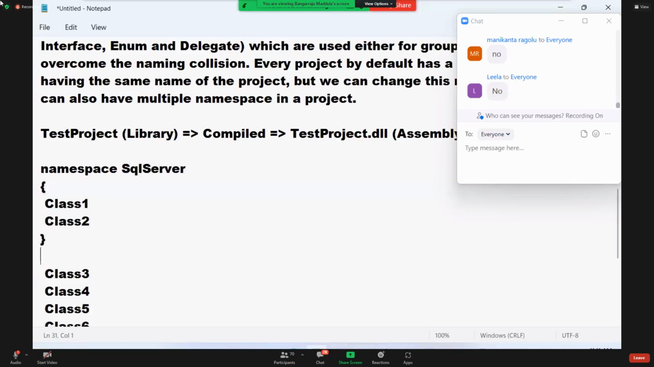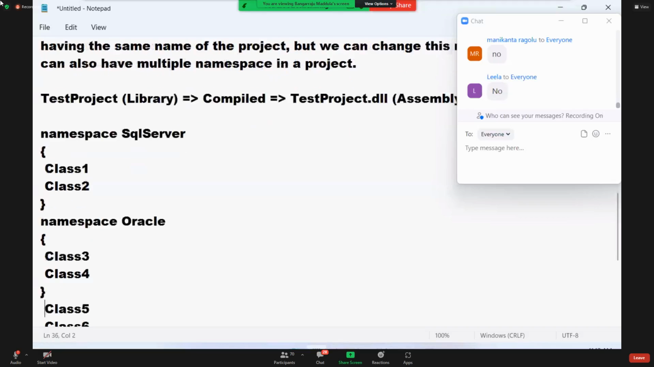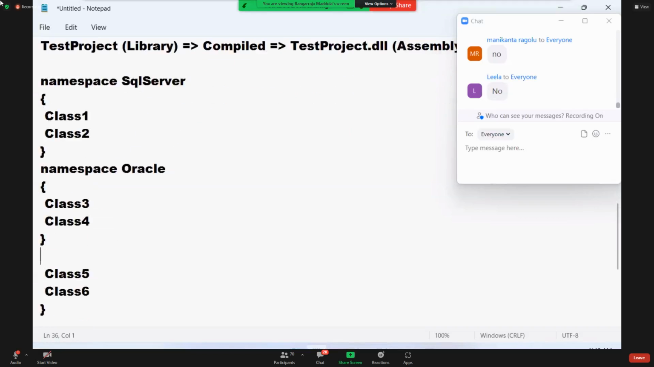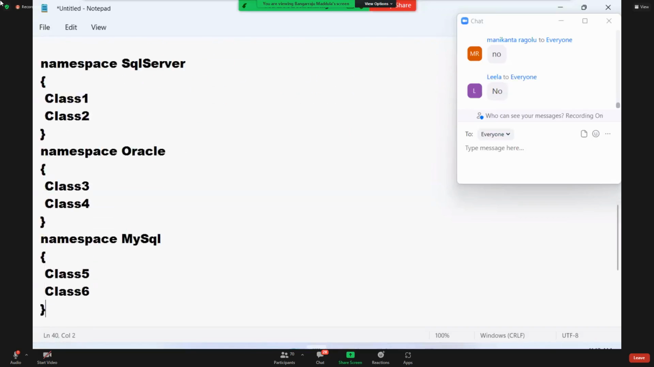The next 2 classes are defined to work with Oracle. With which database? Oracle. Namespace Oracle. And I'm defining the 2 classes here. The next 2 classes are defined to work with MySQL database. See now, all are in the same project only, but logically divided.